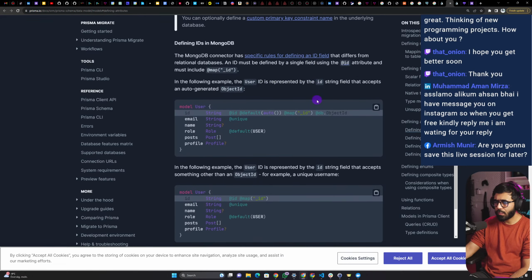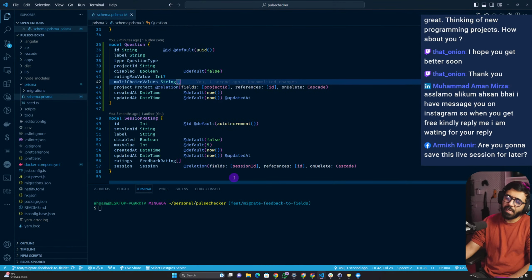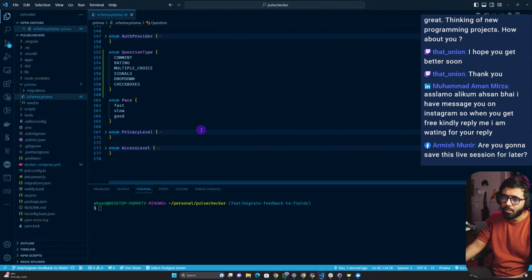Then I don't need to worry about that at the moment, I think. But then also we have three different important types at the moment. One type is comment, that needs just the label. The rating also requires the label, but the max value. The multiple choice requires the label and the multiple choice options.